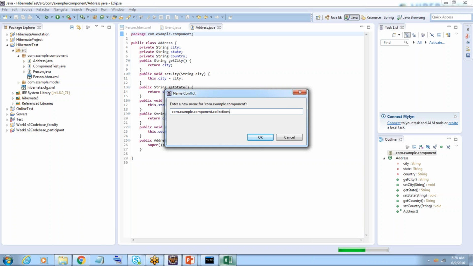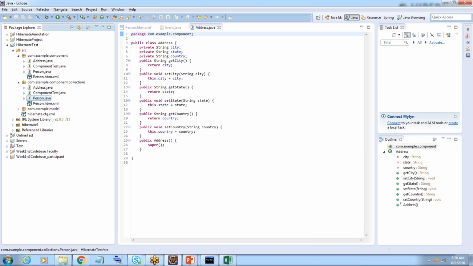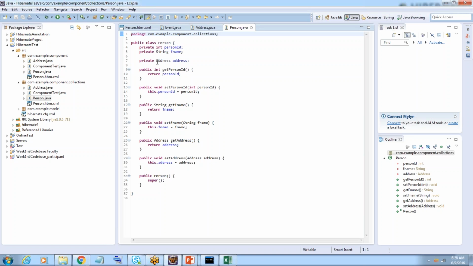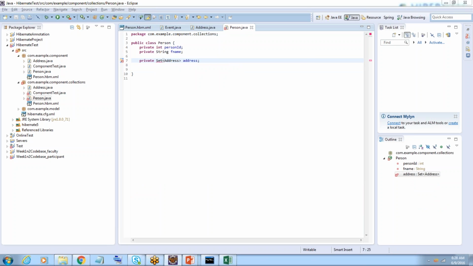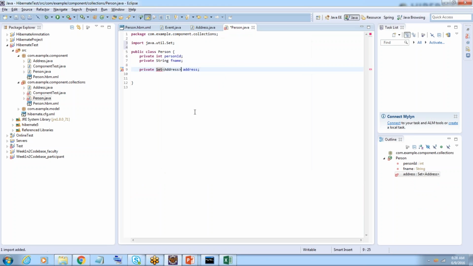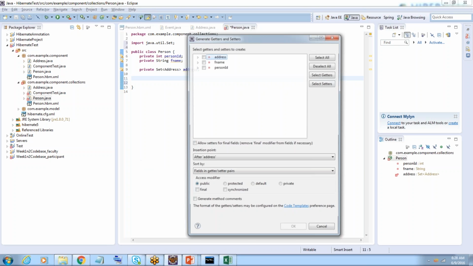So component dot collections. We will be using the same example, we'll just modify this. In the person class, instead of just using this, you will be using a set as a collection. Set of address. Control Shift O, include it, and then generate the setter and the getter methods.